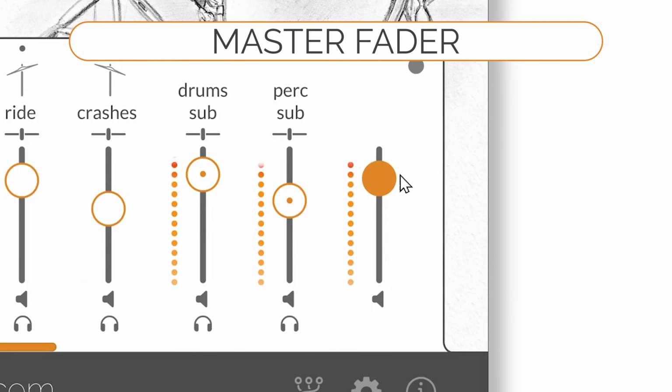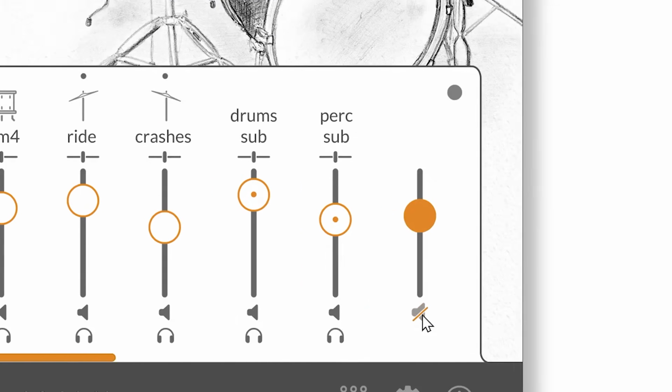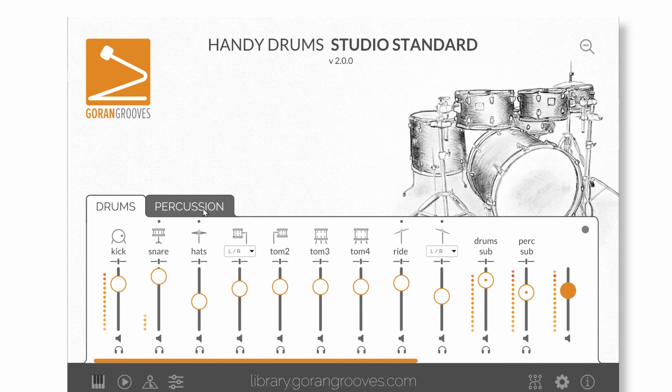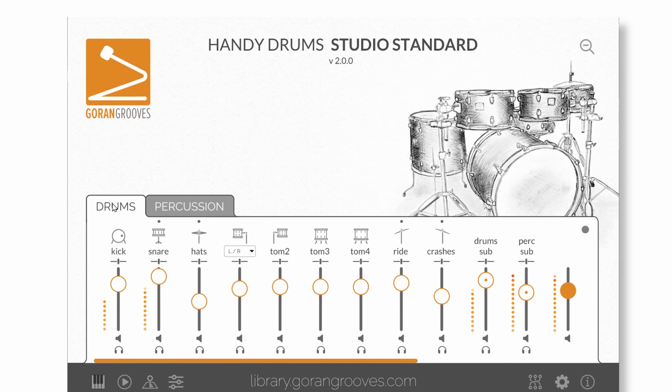Master fader. The fader on the far right is the master fader for the plugin, indicated by the solid orange circular handle, accompanied by the discrete level indicator and a mute button that mutes all incoming MIDI data. You can easily switch between the drums and percussion mixer using the tabs. They have identical components and functionalities.